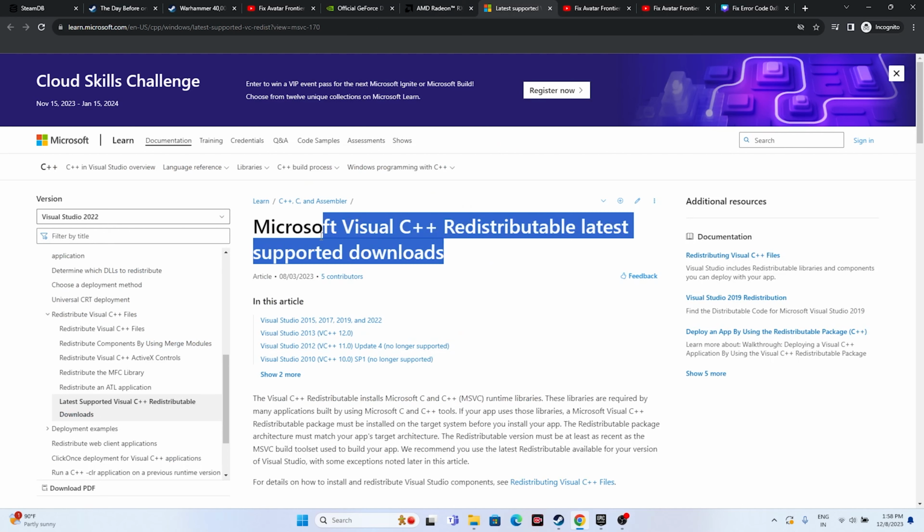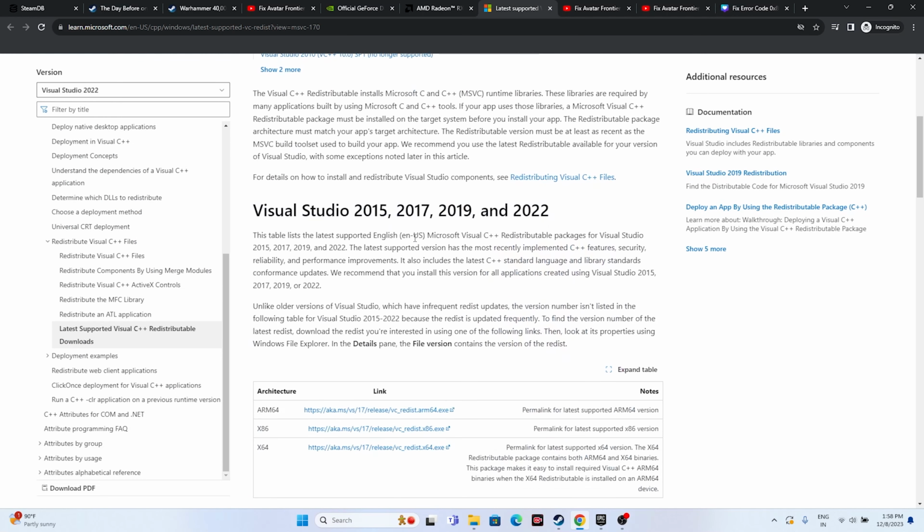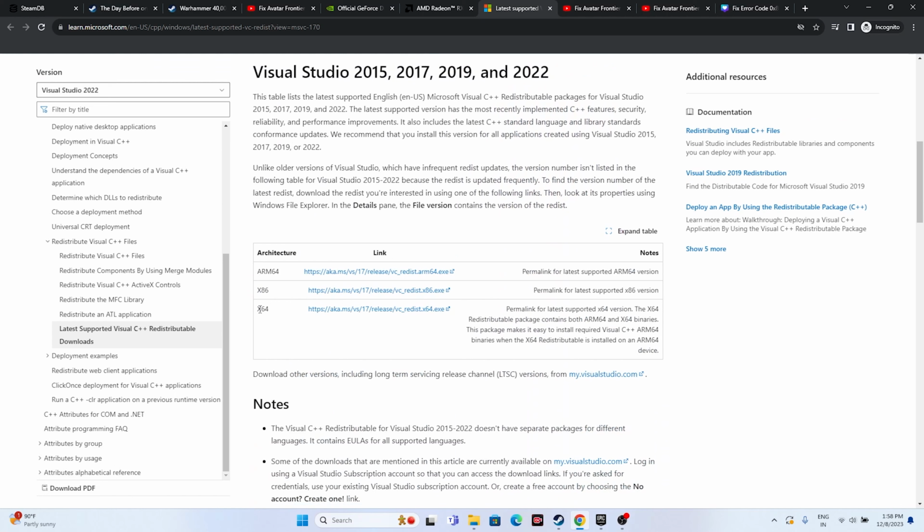And for Microsoft Visual C++, you can do it like this, and go over here. If the system is based on x64, you can download this one. If the system is based on x86, you can download this one and install. Restart is mandatory, and try launching the game. So this can be done.